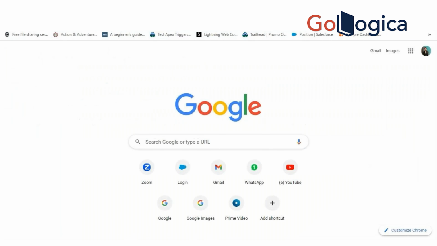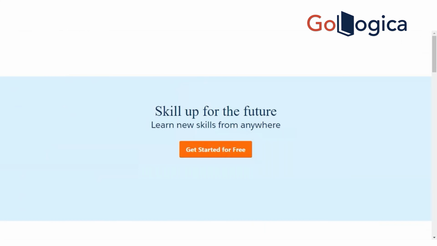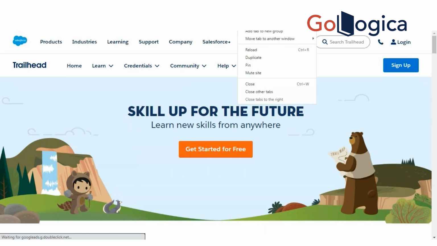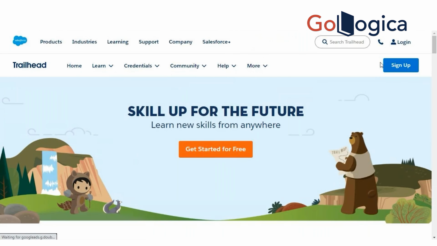For example, there is a platform from Salesforce called Trailhead. This is a learning platform. I will introduce this platform to you as well, for practice purposes. In this Trailhead, when I click on sign up, see there's a sign up option, and in the sign up option, what are the possible ways to sign up here?